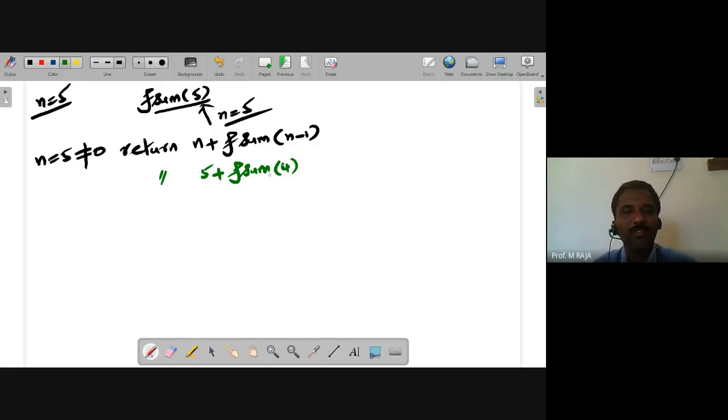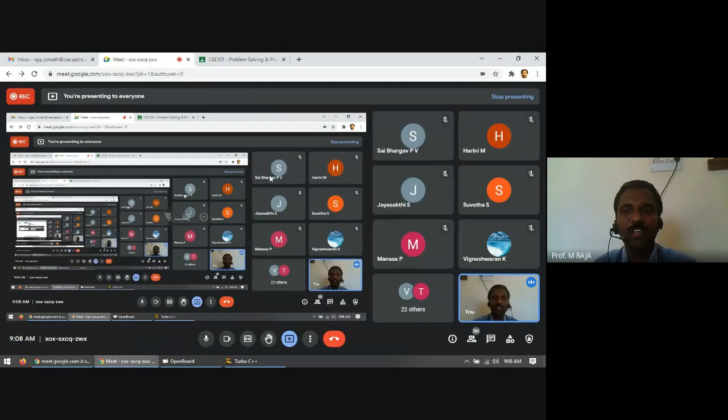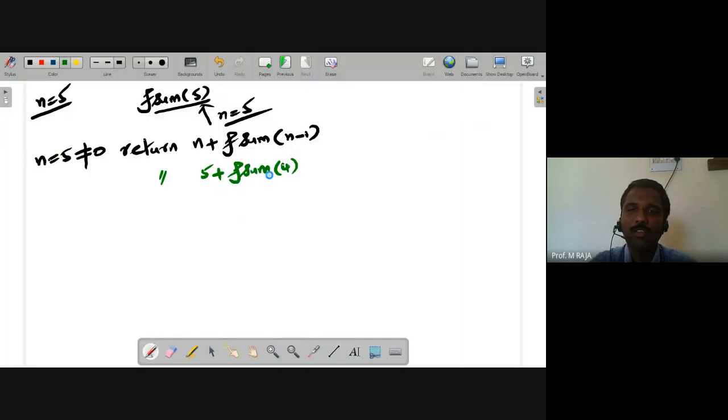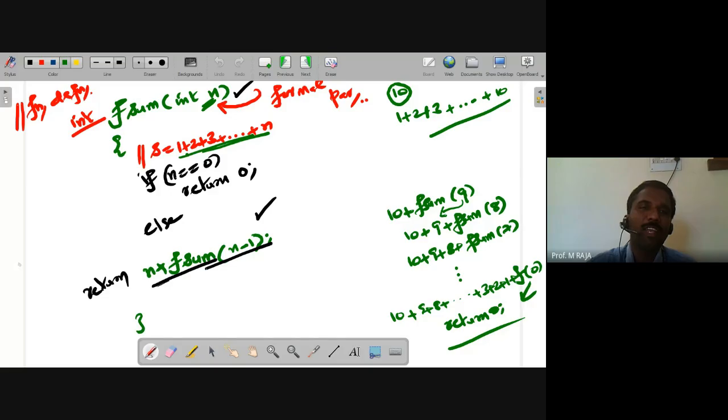What is the syntax of a return statement? Return statement syntax is return expression. The expression is evaluated and the value is returned to the calling place. Return expression. Assuming that this is a simple variable or simple expression, that is evaluated and the value is returned to the calling place.